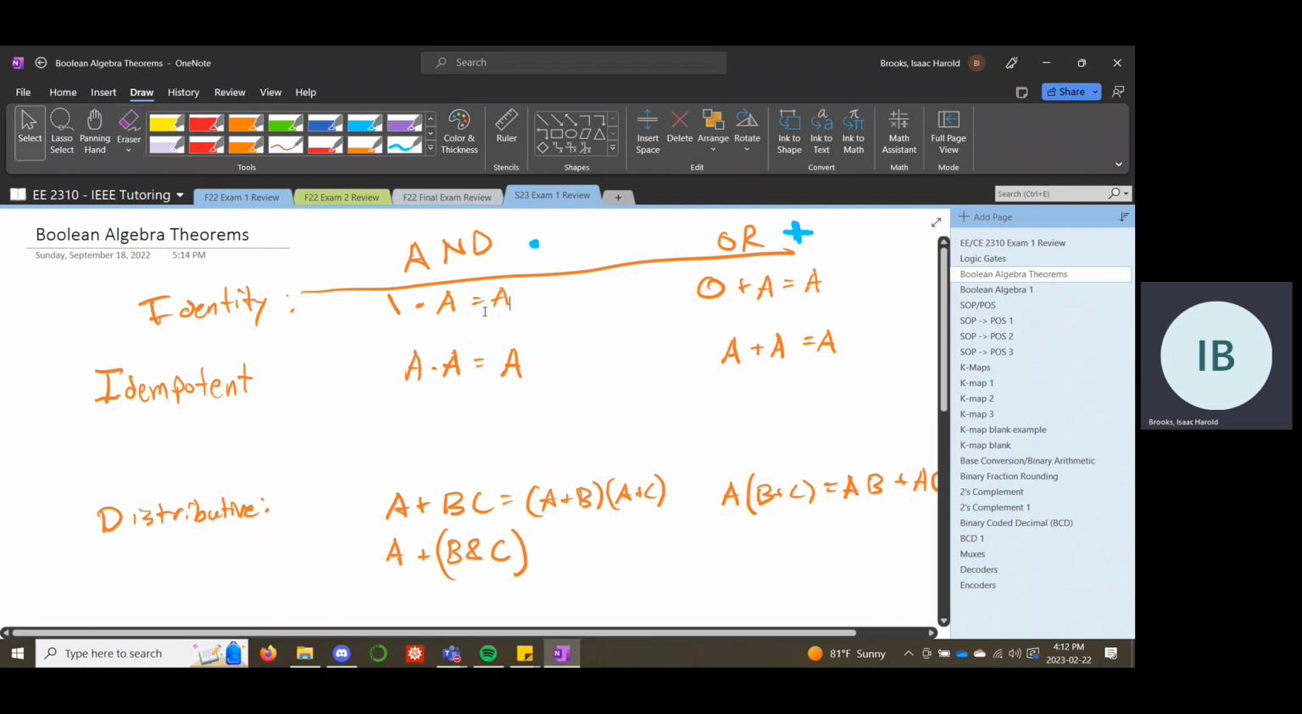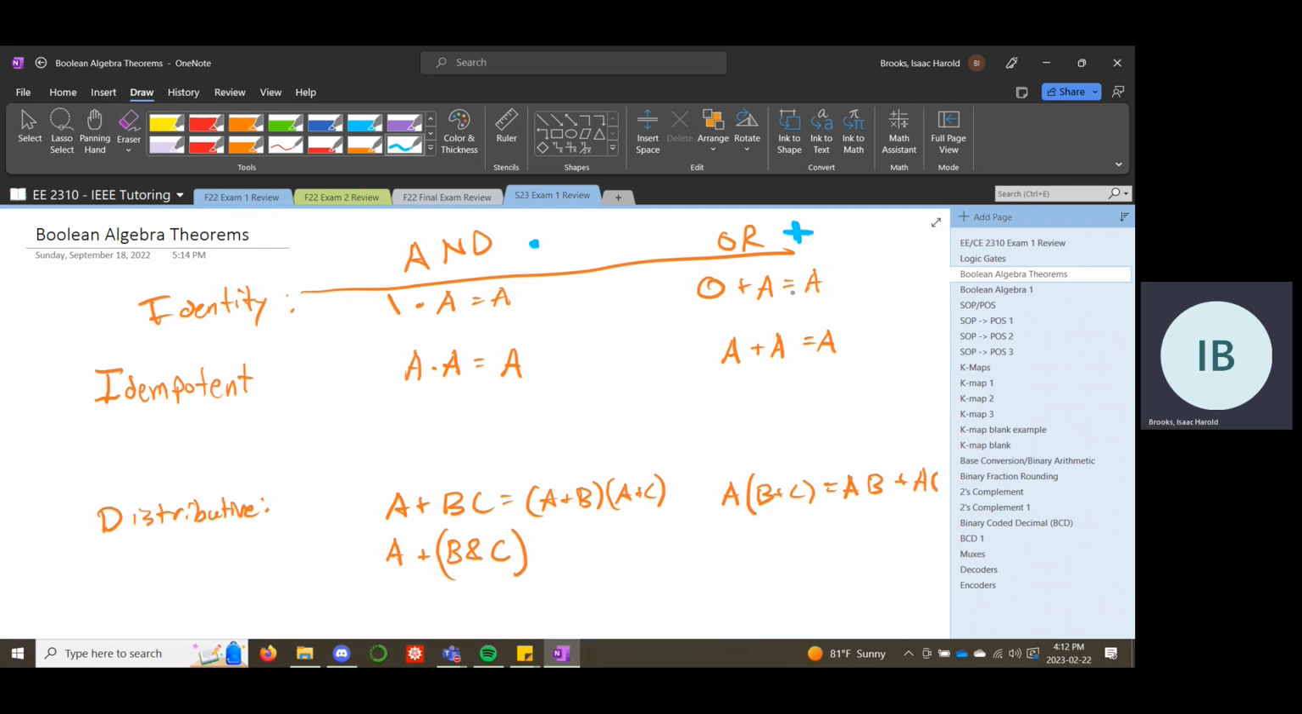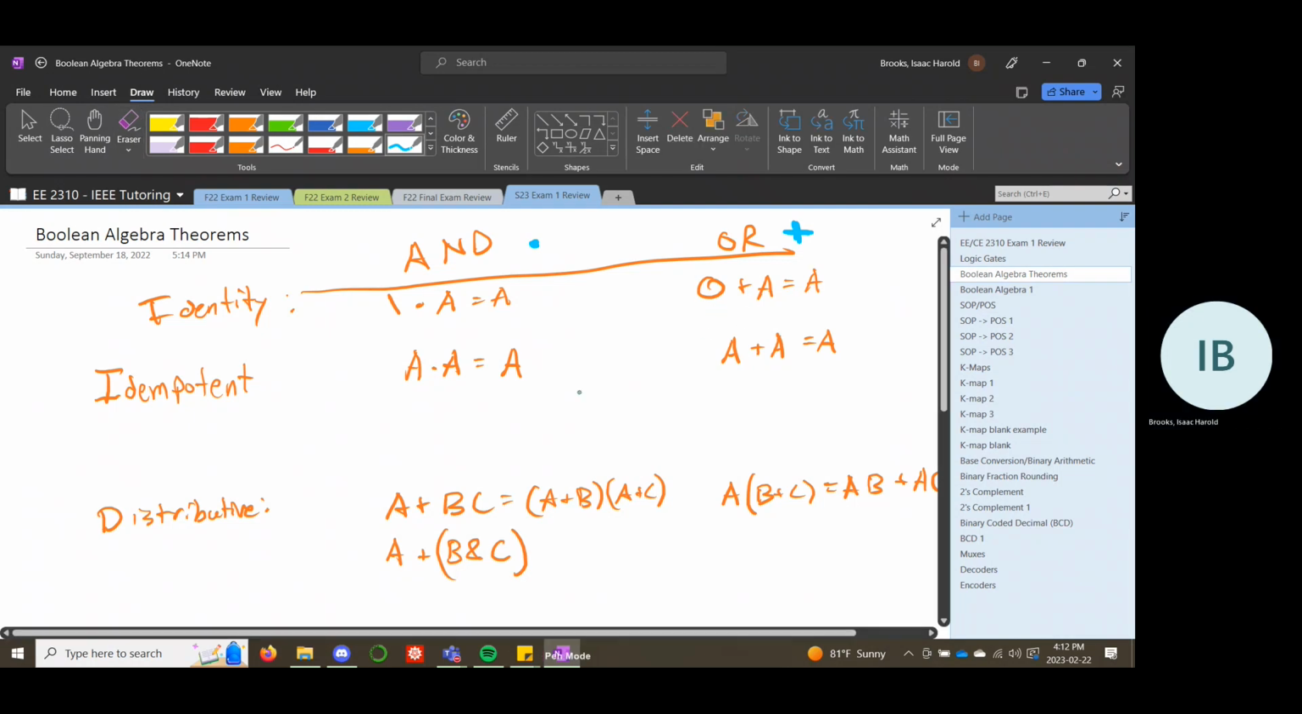And so A is still the same in both cases. So we can use 1s and 0s, but if we don't know what it is, we can use a symbol to represent a logic value. And these identities hold for whichever way that symbol is, 0 or 1. Identity in the OR side, just 0 or A is the same thing as A. Basically, ORing a 0 onto something can't change the result.